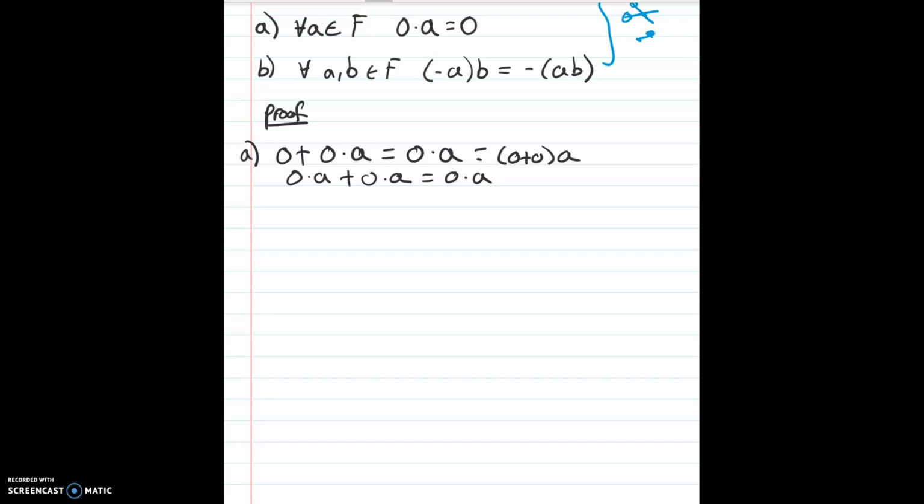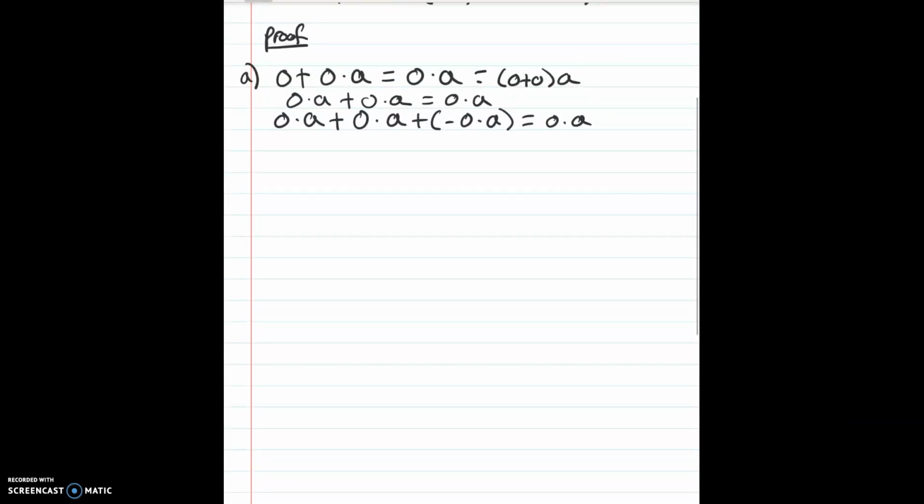Now, I'm going to do this the very long-winded way because I want to just show you that you have to be rigorous in maths. You can't just skip steps. So to both sides, we're going to add negative 0 times A, the inverse of 0 times A. We don't know what that is yet. We've got to prove it's 0, but we're just going to add it to both sides.